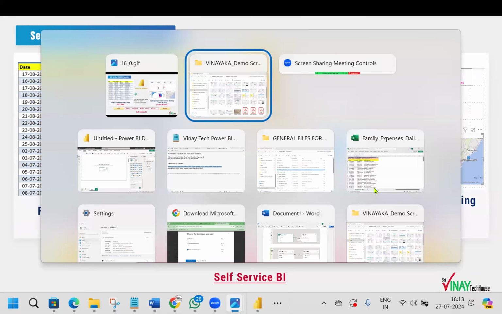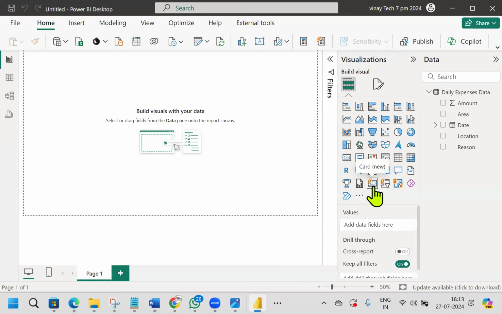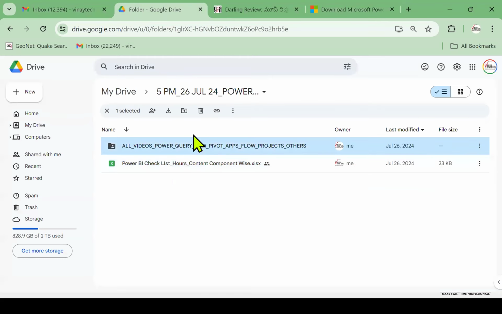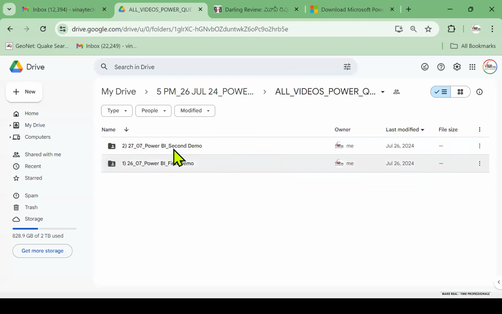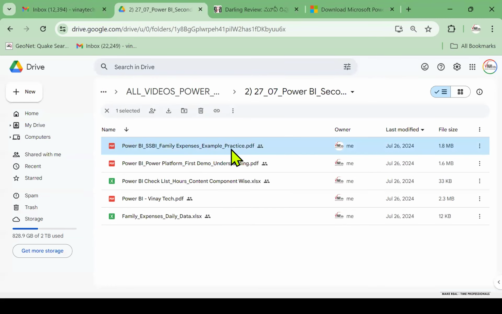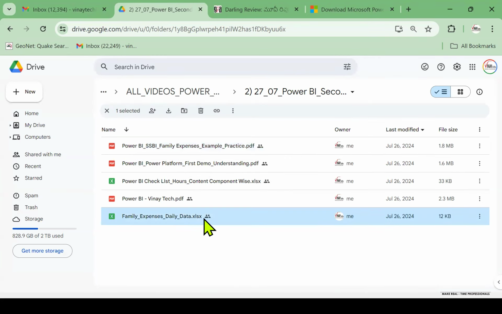Now I will go to this. Keep your focus. It's a very easy part, and you need to implement this example today. I'll give you very clear documents. This is your 5 p.m. second demo, and the practice document also I'm providing. It's a practice file. Practice today, before you join on Monday, using the document and file.